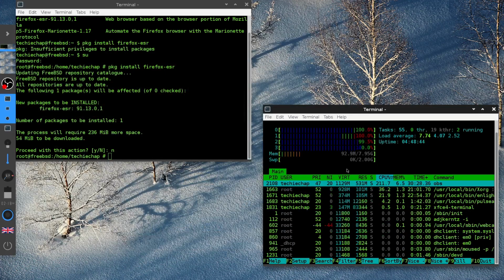So I'll give my CPU a rest and I will close down Firefox, and you can see straight away my machine's gasping for breath and the CPU threads are now calming down a bit.